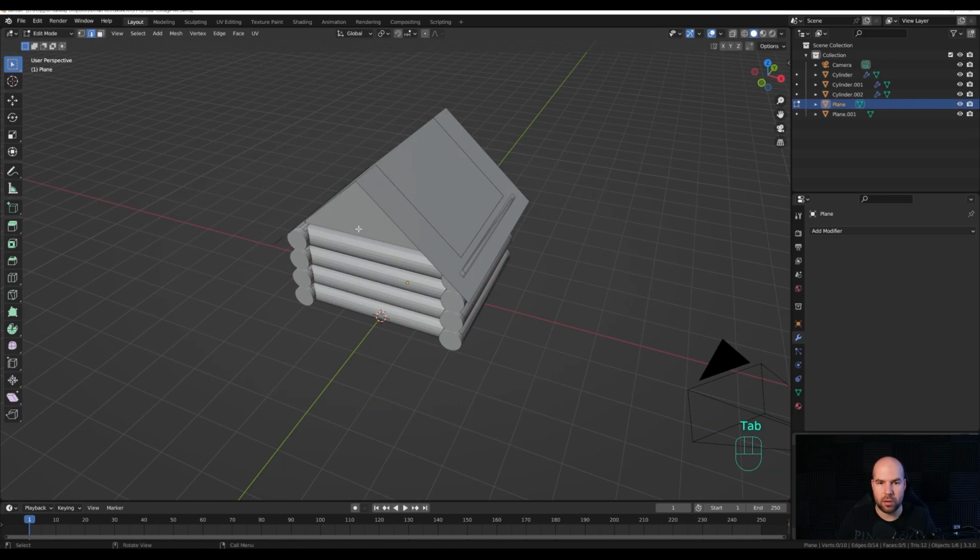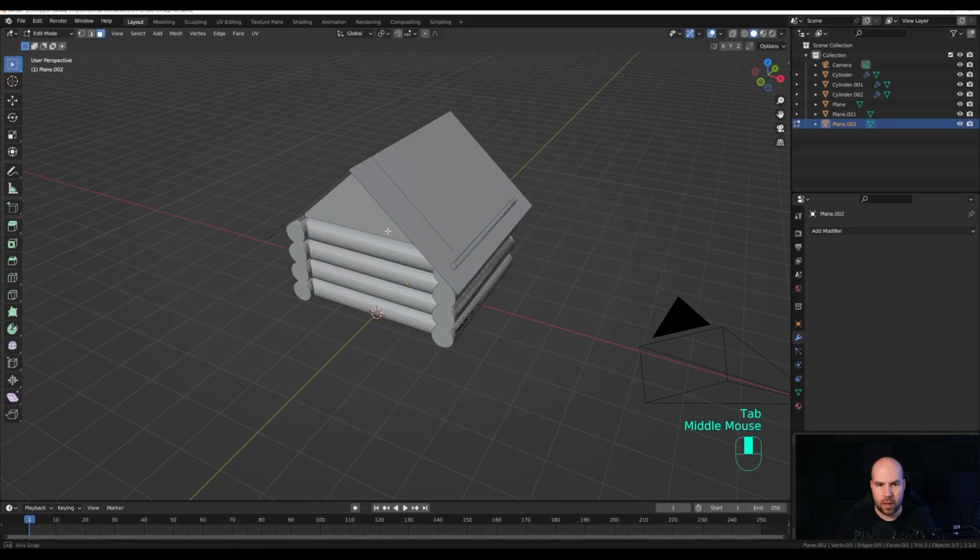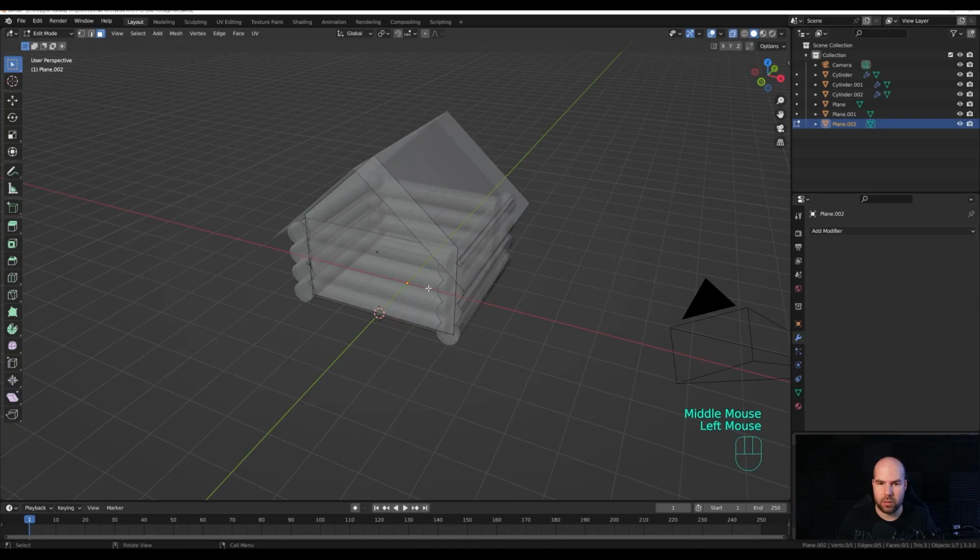So tab into the edit mode, and again I will go for face select by pressing 3, select this shield, press P and separate selection. And we won't be needing the bottom part here, so let's tab out and select the new object. Now tab into the edit mode, and we can enable X-ray view, so we better see what we are doing here. And select the bottom edge, so press 2 for edge select, select this edge, press X and delete vertices.